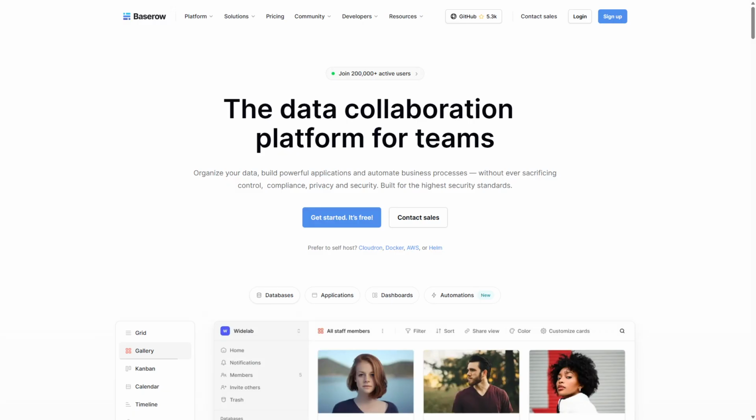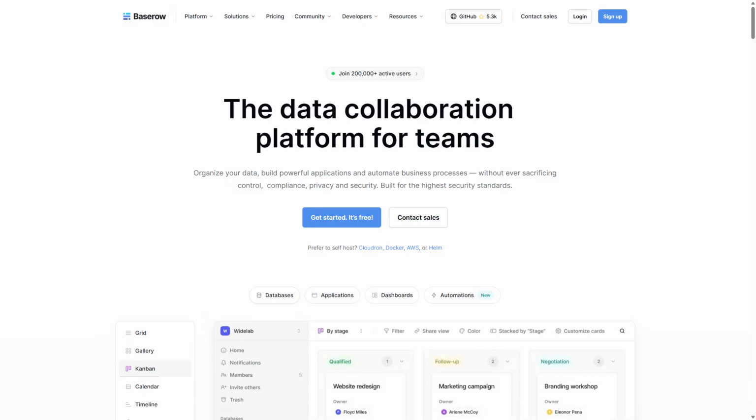Both tools excel in different areas, so pick the one that best matches your workflow and project complexity.